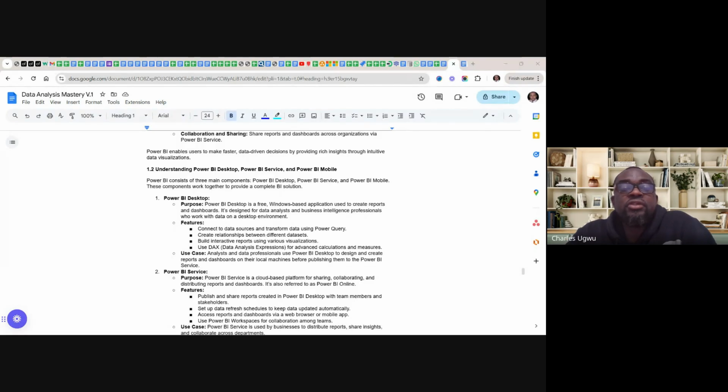So the features: connect to data sources and transform data using Power Query. Create relationships between different data sets. Build interactive reports using various visualizations. And use DAX, which means Data Analysis Expressions, for advanced calculations and measures.